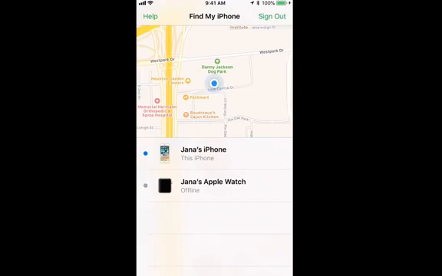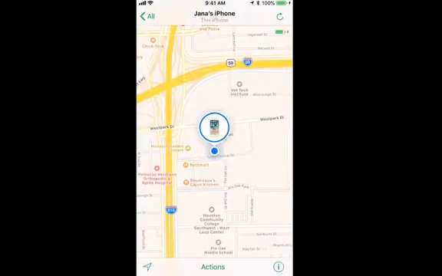So I am signed into the Find My iPhone app. It's showing the two devices that I have connected. I'm going to give my phone a tap. It's showing here I am in Houston at the Easter Seals main location over here at Loop Central Drive.